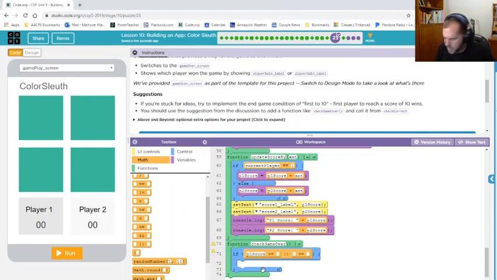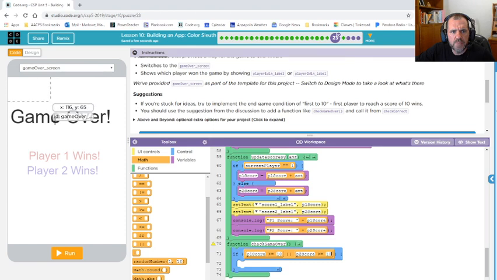So if P1 score is greater than 10, or P2 score is greater than 10, then we want to... we can do it different ways. Like I think in the past what we've done is they have a game over screen here. So there's already a game over screen in here. So if I go to that, it says game over. Or actually, you know what? I don't know if they have this in there or if I put that in there before.